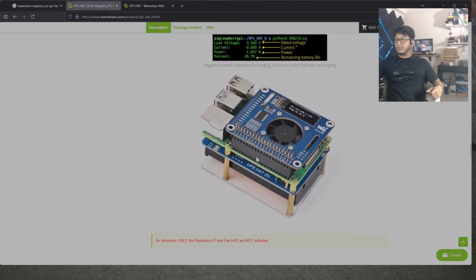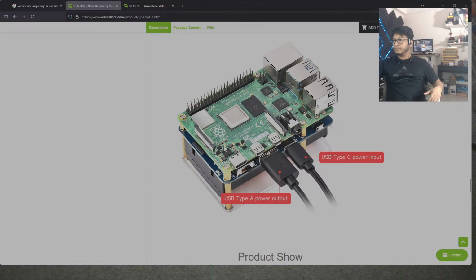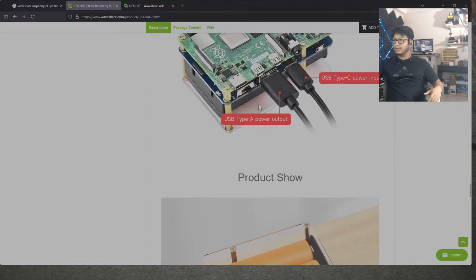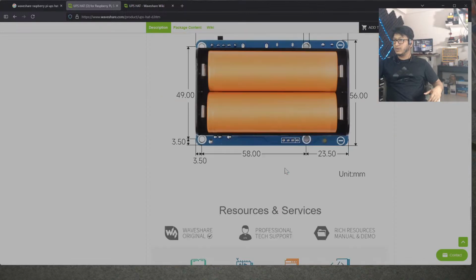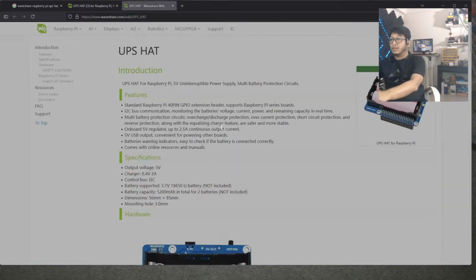And because it connects to the board from the back side, you still have the top portion open for adding any other kind of hats like the NVMe hat or these kinds of things. So that's good. Right. Power output, everything is good. I need to understand what the boot button is doing, so let's go over here.